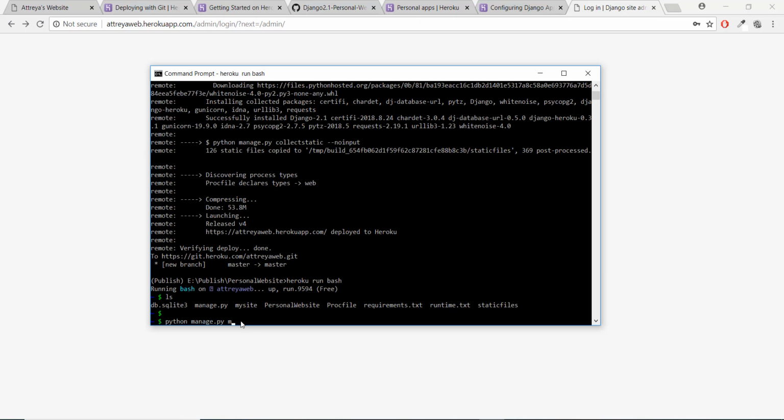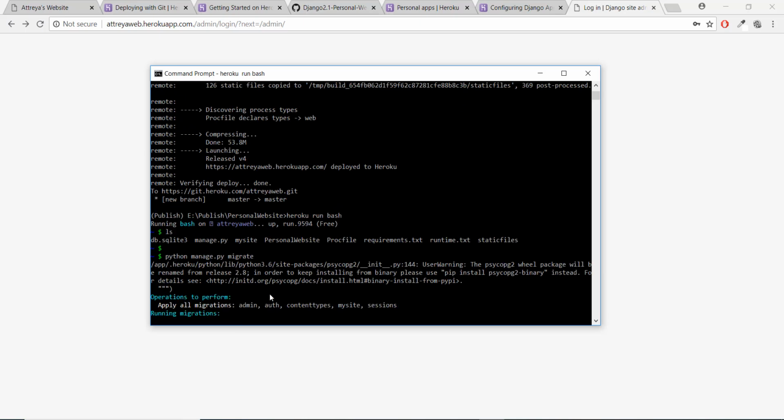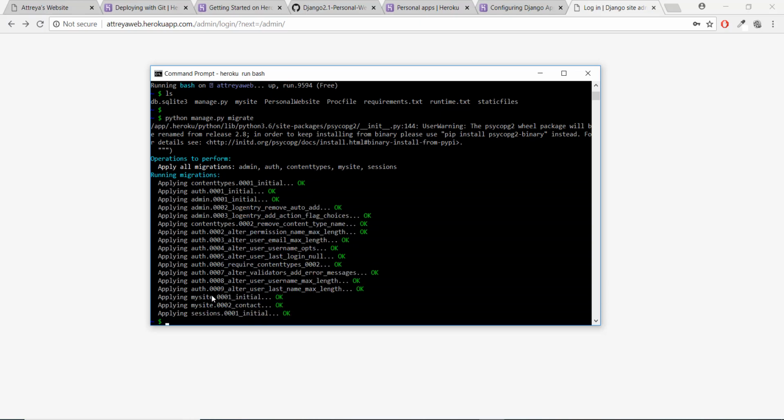And over here, we can just type in migrate and press enter, and it's going to run all the migrations for us. So these are the admin migrations, and these are the my site migrations, that is the app migrations.